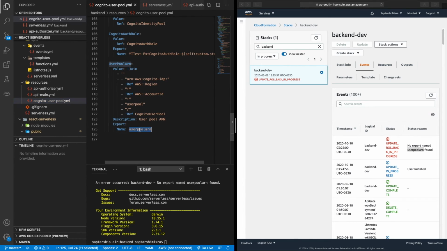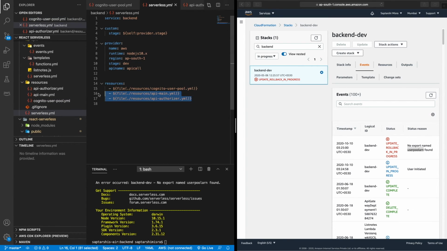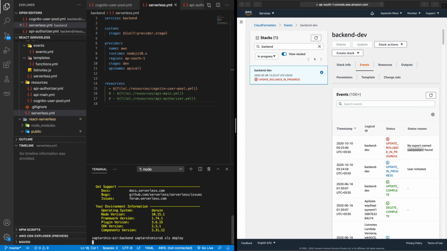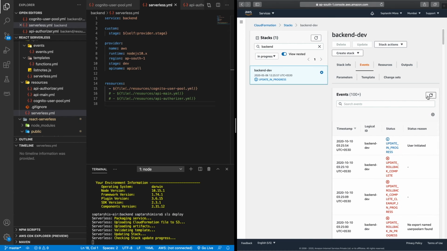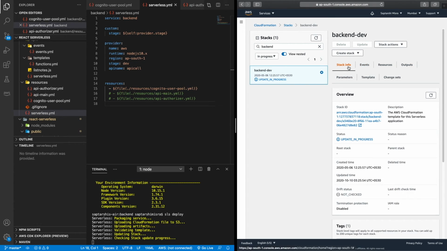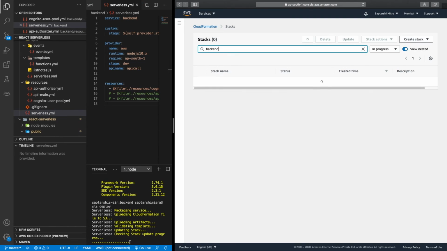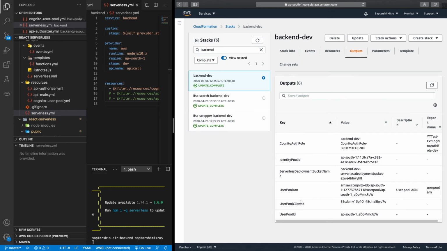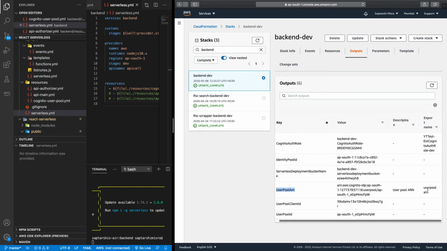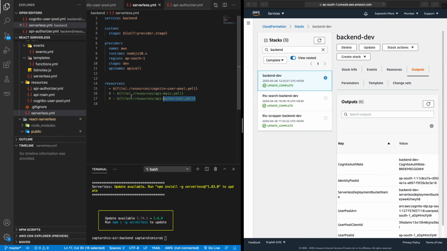So what I doubt is that even after these changes were there, it didn't reflect. So I'm going to comment the next two files and just run SLS deploy with the Cognito user pool to verify if just having this updates the current stack or not. It's update in progress now. I will check in the complete section. I can see that backend dev is now update complete. Verifying the outputs, I can see that user pool ARN was created. So we are good now to run the later two parts, which is the API main and authorizer.